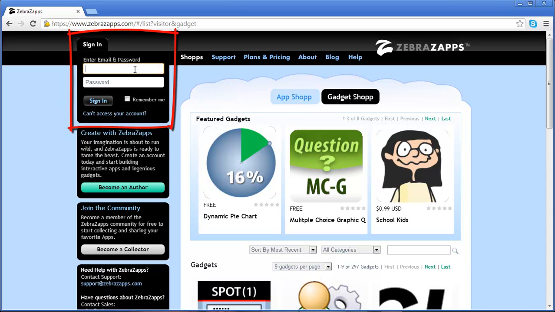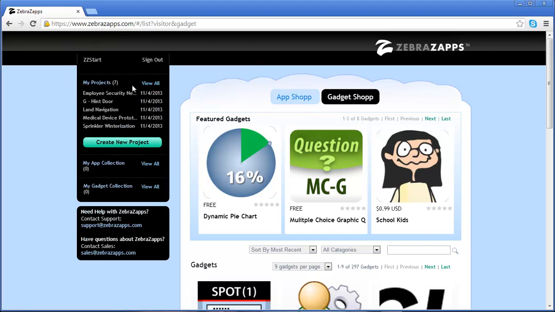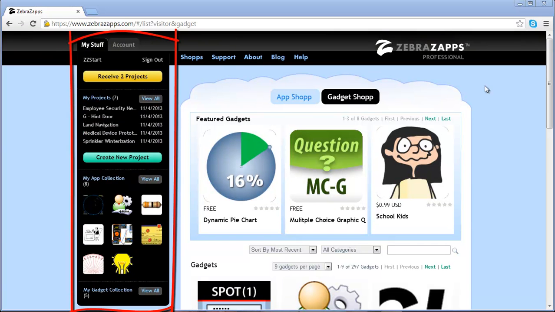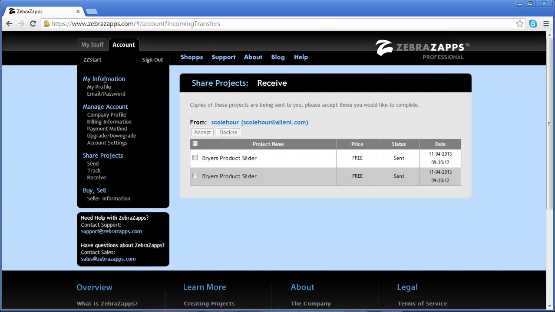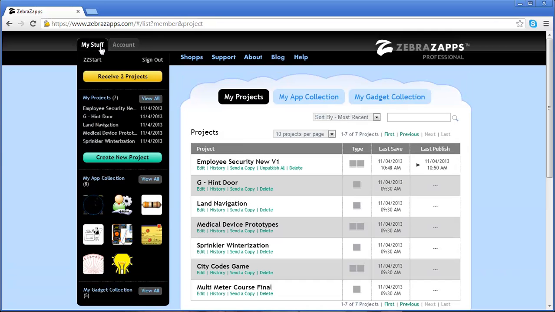Now let's go over and log into our account. This opens the account panel, and we'll start at the top of the account panel. If somebody has sent you a project, this button takes you to the Receive Projects panel. We'll open up the Receive Projects panel, and we can click on the projects we want to accept, and they will be transferred to our account. Click the My Stuff tab to move back to the account panel.